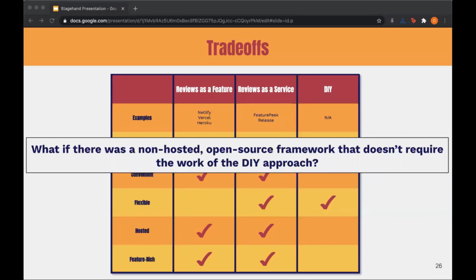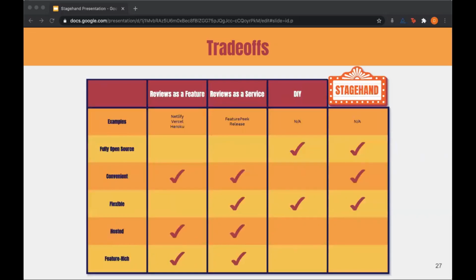But what if there was a non-hosted open source framework that doesn't require all the work of the do-it-yourself approach? This is where Stagehand fits in. Stagehand gives you the same trade-offs as the do-it-yourself approach, but we automate this whole process for you.